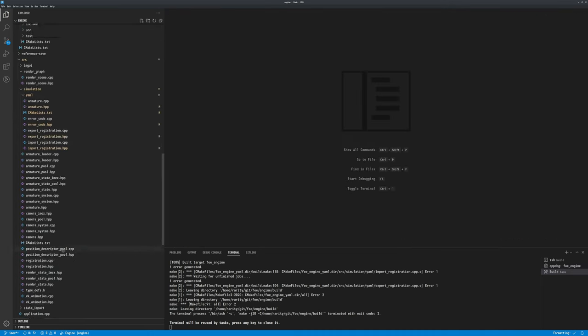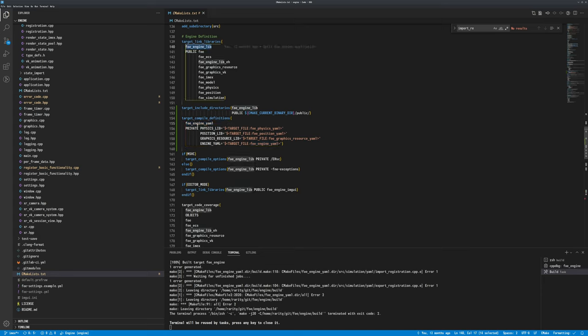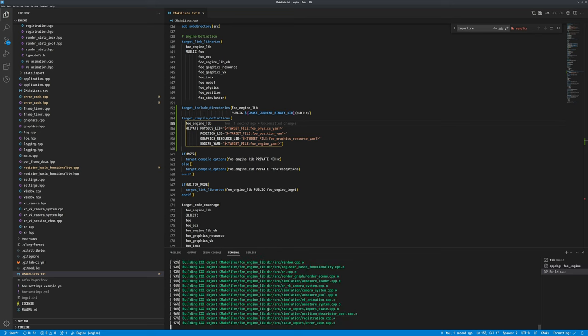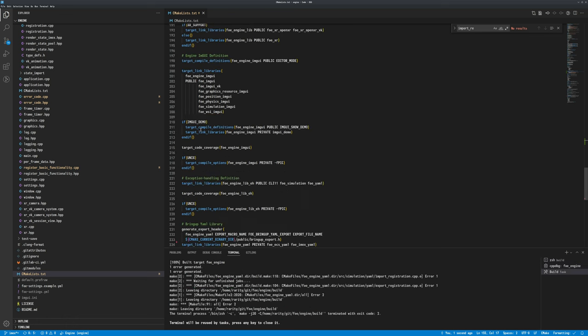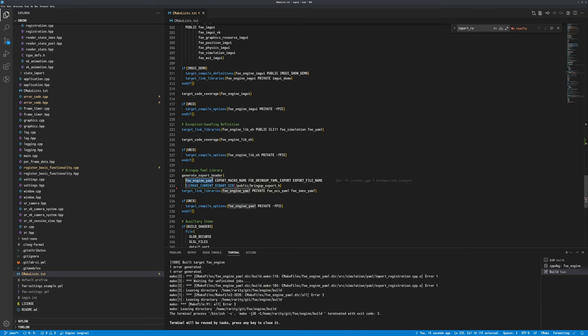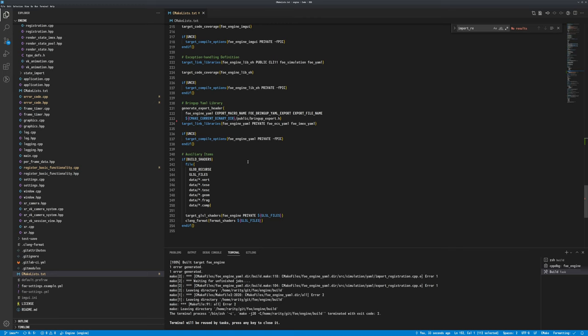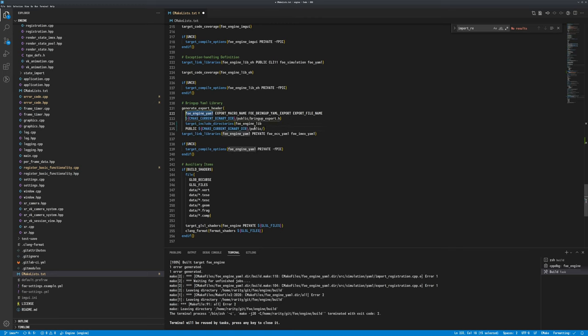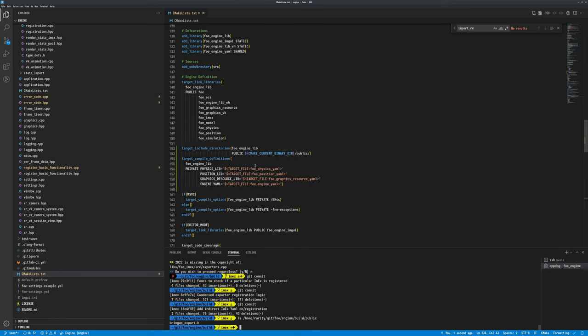What's going on? Am I crazy? I must be, there's something I'm missing, something really obvious. This is part of that, not part of that, for one. This is part of FoEngine YAML. We add it to that. We have not added the include directories for it. It only worked before because I was adding it through another library link. Okay, right.